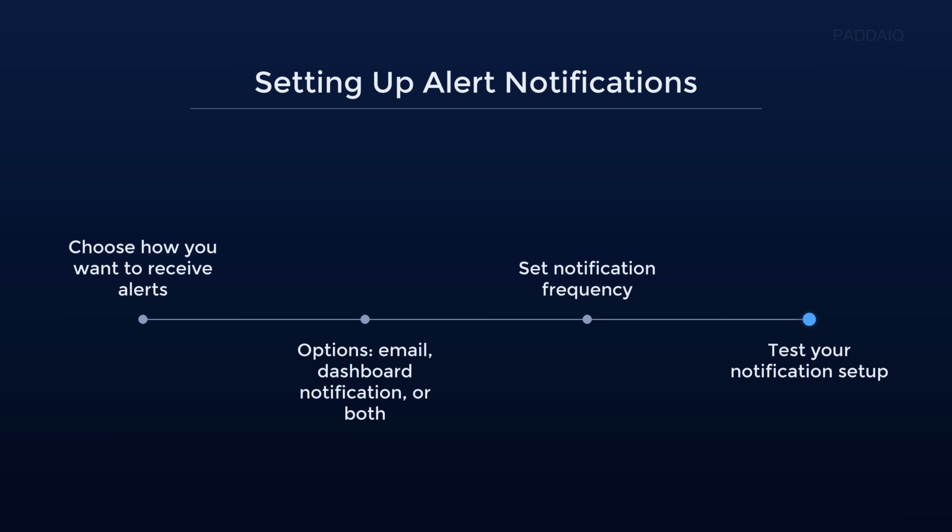Test your notification setup. This means simulating an alert to verify everything works end-to-end. For instance, trigger a test alert for low disk space to ensure your email or Slack channel receives the message. Confirming this process guarantees you will be notified during a real incident.